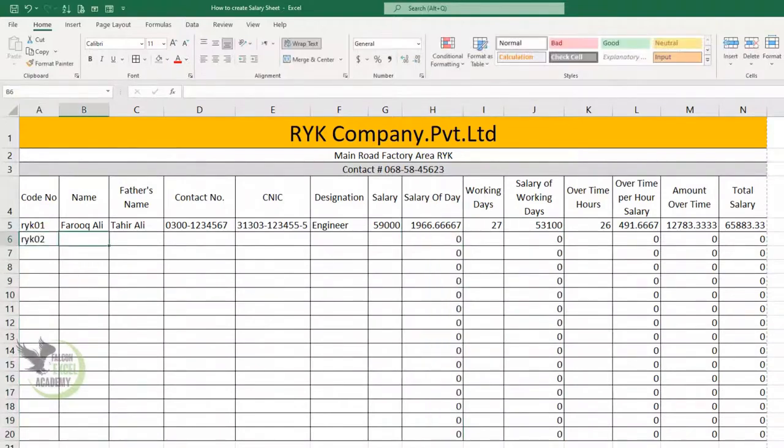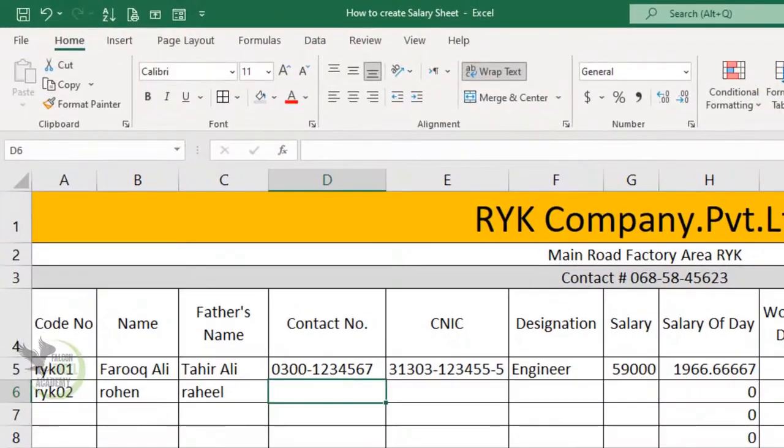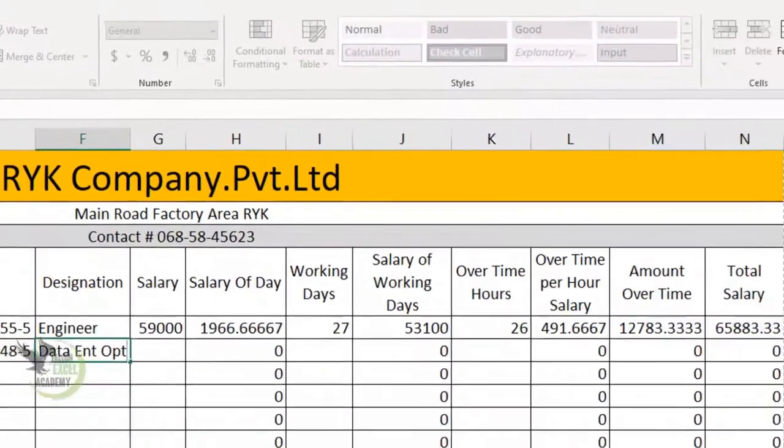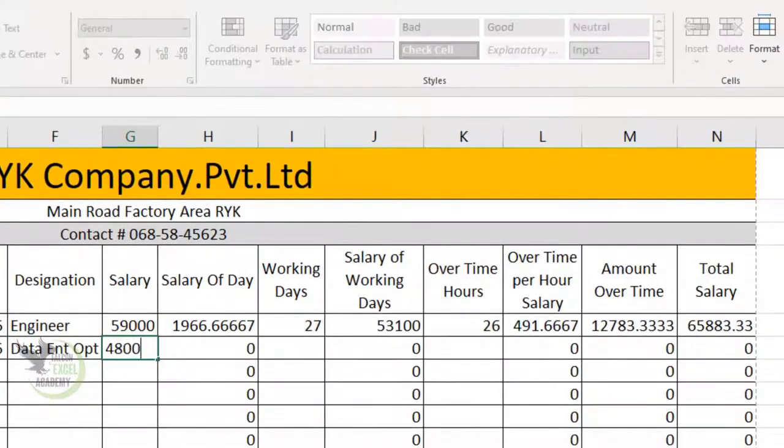After that, whatever records we maintain, like RYK02, we have the code number, and here we are typing Rohan. Then after that, let's do Rahil, and then 0321, then 1234567, then 31303, and for the excise, let's write any ID card number here. After that, this is a data entry operator, so let's write data entry operator, and then for 40, we have 48,000 rupees.